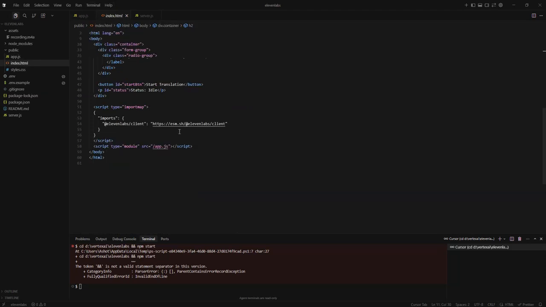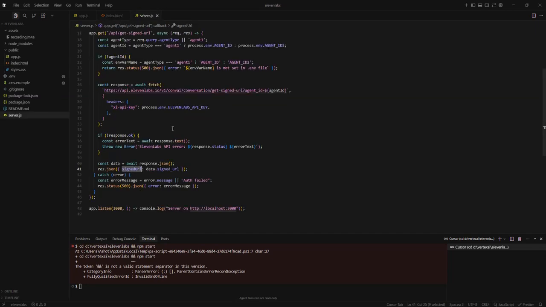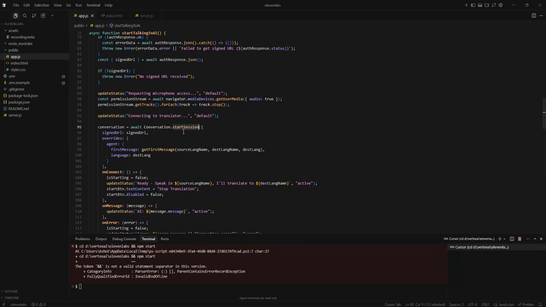The WebSocket connection is established internally by ElevenLabs client library, which is loaded from the CDN. So our backend only provides the signed URL for authentication, and the client side library handles all WebSocket communication with ElevenLabs servers. So the code doesn't create the WebSocket directly. The ElevenLabs client library does it when you call start session.